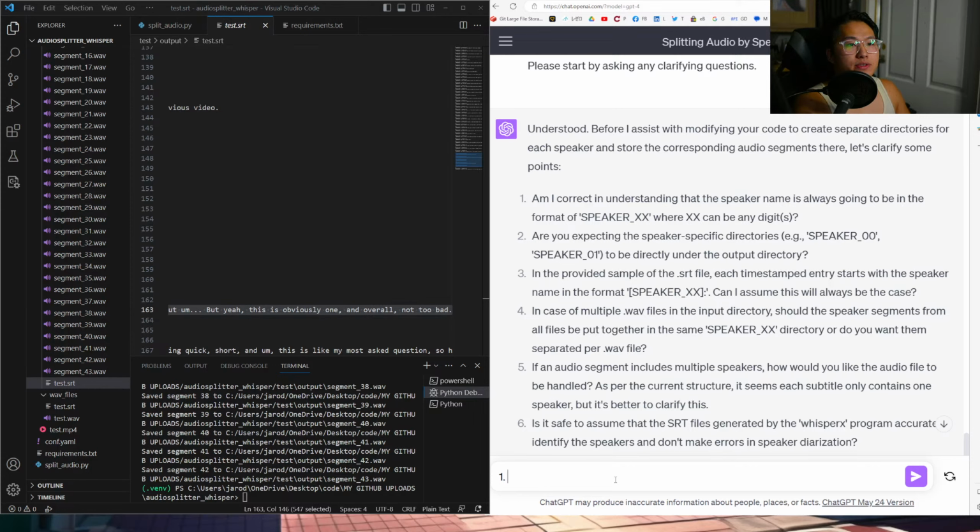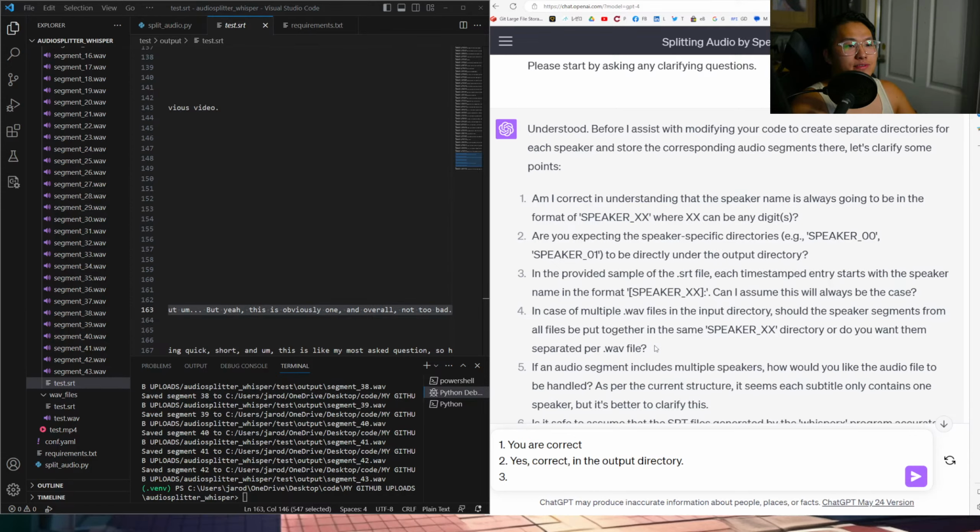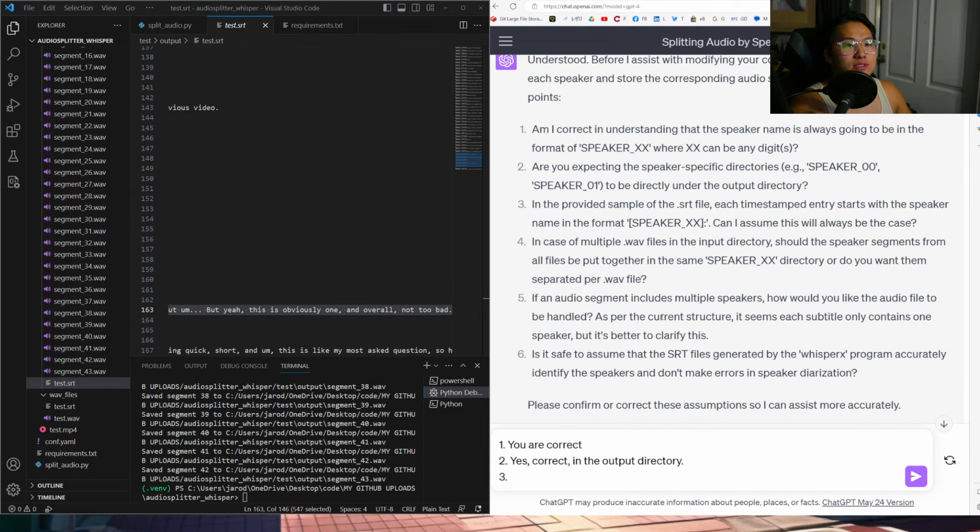Am I correct in understanding that the speaker name is always going to be in the format of speaker XX, where XX can be any digits? You are correct. Secondly, yes, they should, correct, in the output directory. In the sample of the SRT file, each timestamped entry starts with the speaker name in the format. Yes, this is correct.